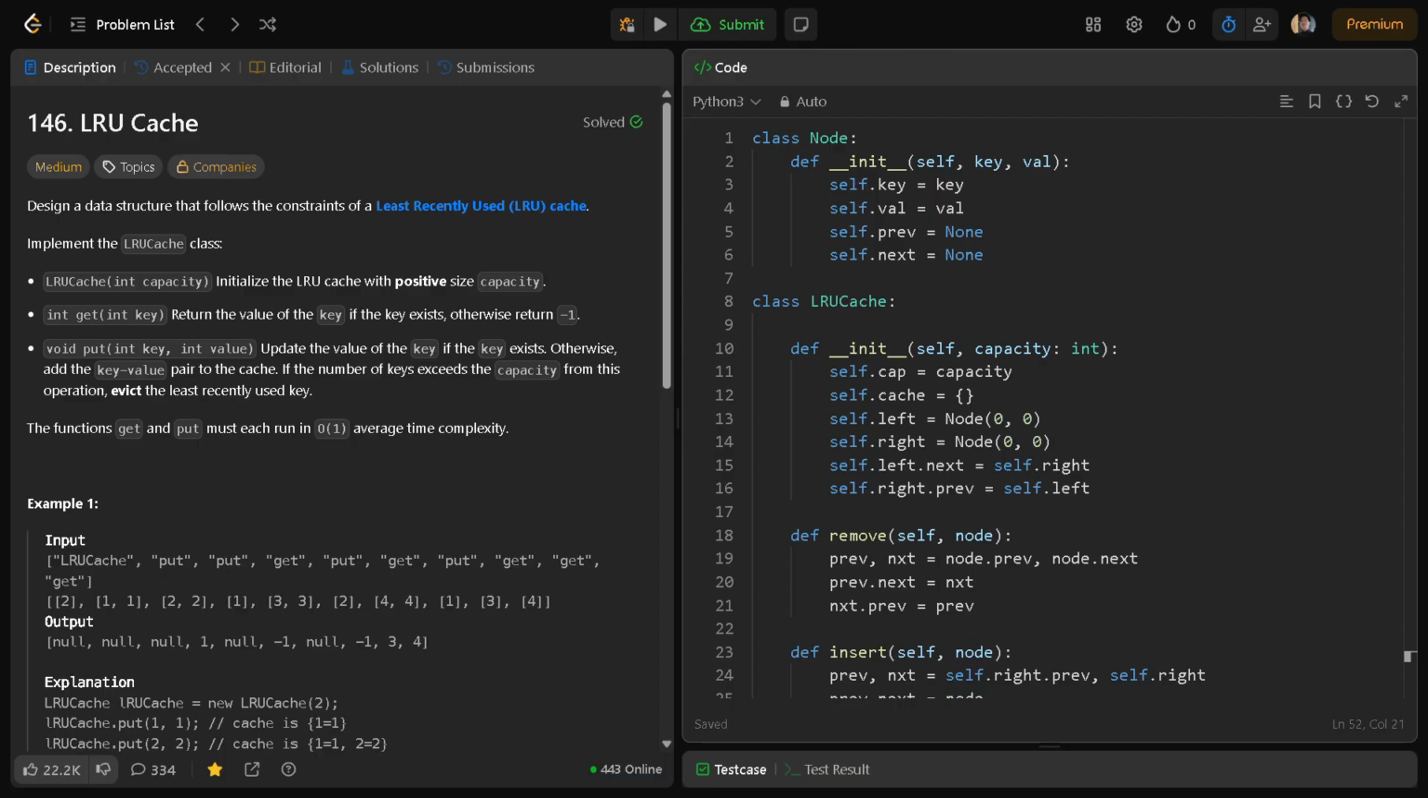Next, we define our LRU Cache class. In the init method, we take the capacity, store it, create an empty hashmap, and then set up two dummy nodes called left and right. The left node represents the least recently used end, and the right node represents the most recently used end. We connect them so that left's next is right and right's previous is left. These dummy nodes make adding and removing real nodes simpler because we always have neighbors to work with.